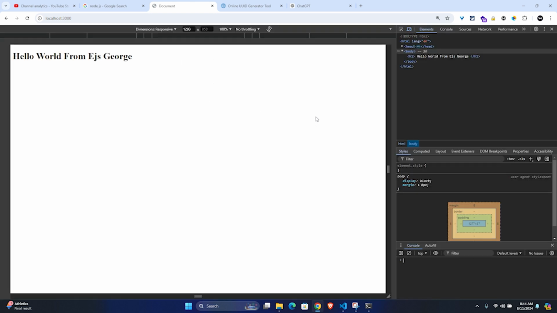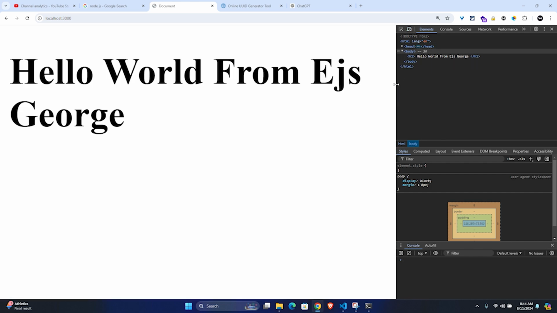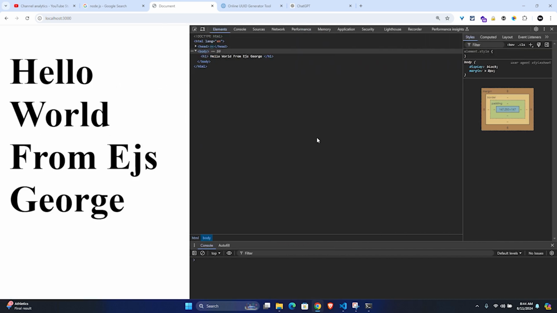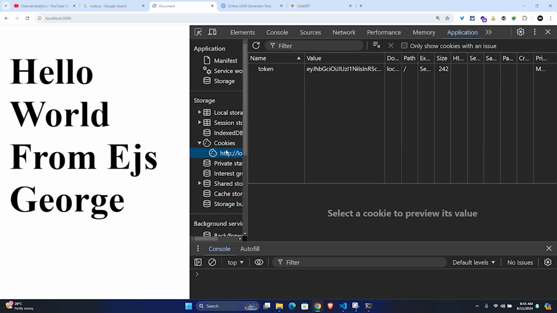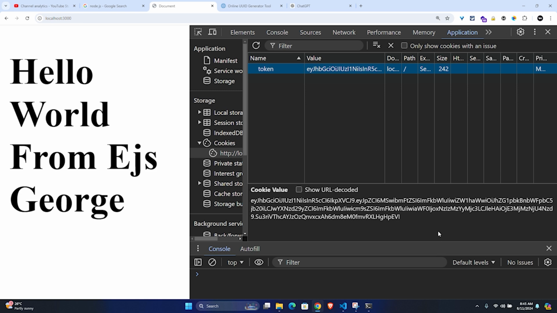And if we go into the browser's developer tools by the side, and let's zoom in on that a little bit, if I head over to the application tab and go into the cookies section, what you see is that it is going to create a new token for me. And basically this is the token that we're using to authenticate our users. Now that is actually nice.